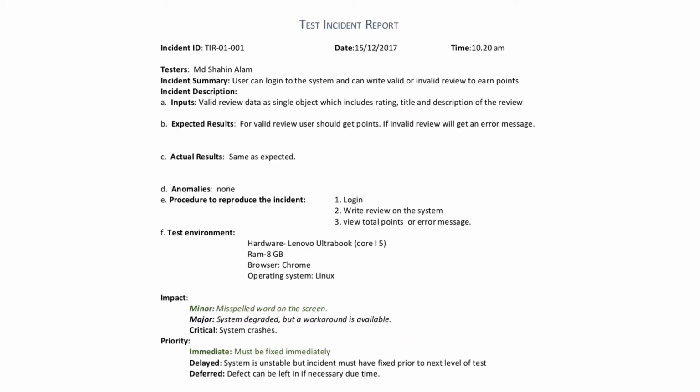Here we have the test incident report, which was conducted by myself. The summary of this incident report is that the user can log into the system and write valid or invalid reviews, and the user can earn points. The input is valid review data as a single object, which includes rating, title and a description. The expected result for this input is that for a valid review the user will get points, for an invalid review the user will get an error message, and the actual result is the same as expected. So there were no anomalies.